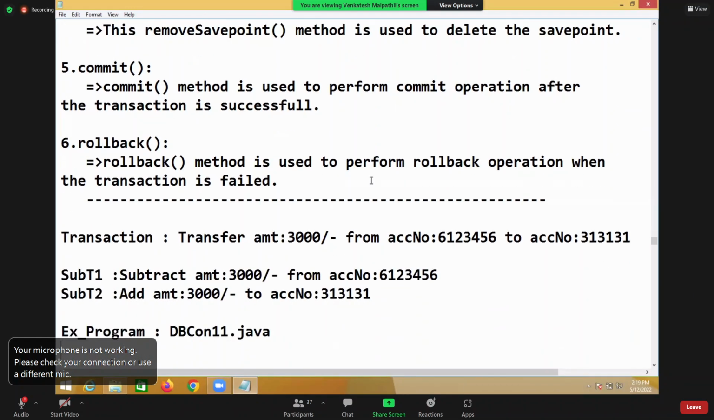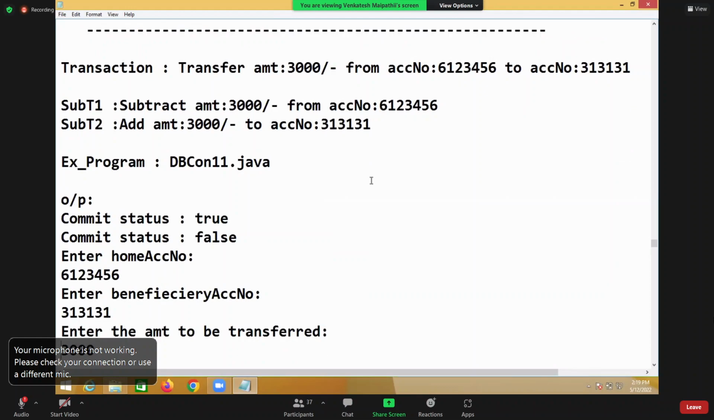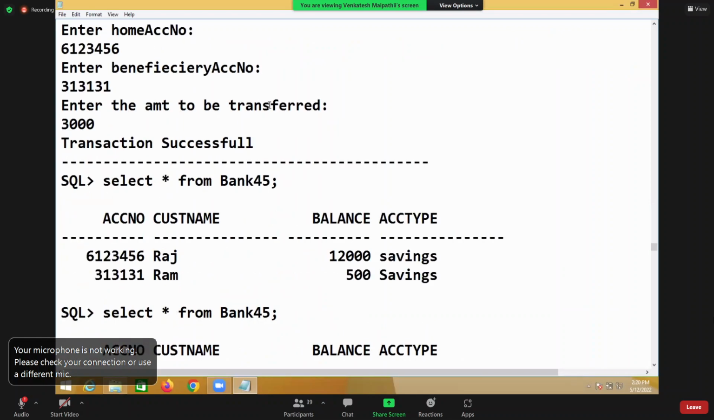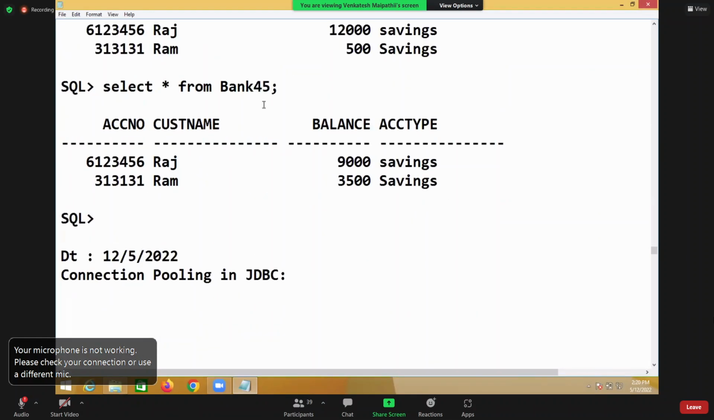Yesterday I took one demo program where we transfer 3000 from one account to another account. In this process there are two sub transactions internally. One, subtracting 3000 from the home account 612345, and the other, adding that 3000 to the beneficiary account number 313131. As a code writer, we have to cross check whether these two transactions were performed successfully or not. Then we do the commit operation. I hope you understood yesterday's code writing. I added the notes just now, half an hour back.